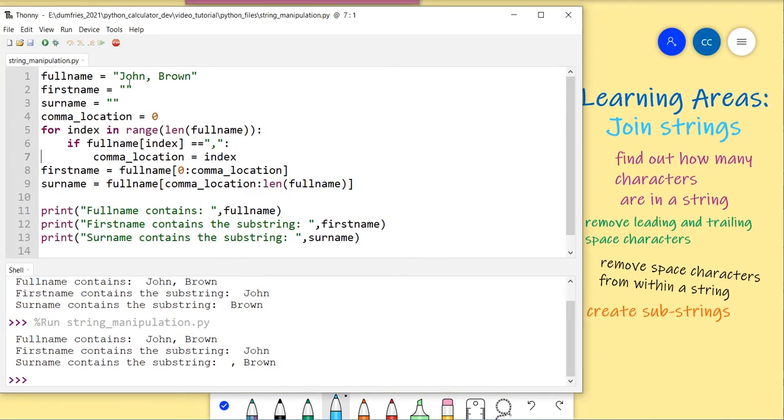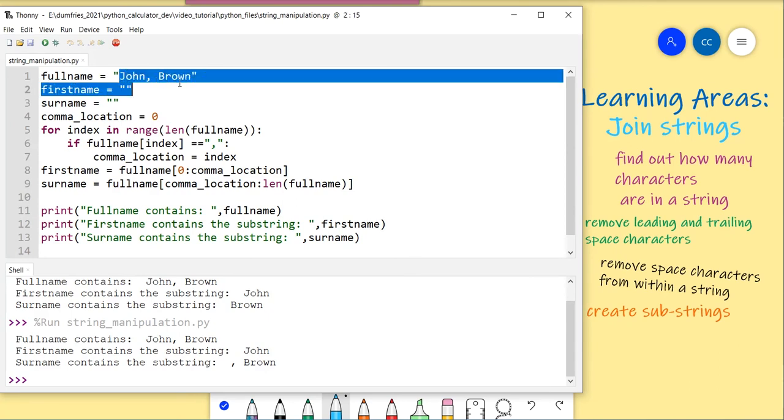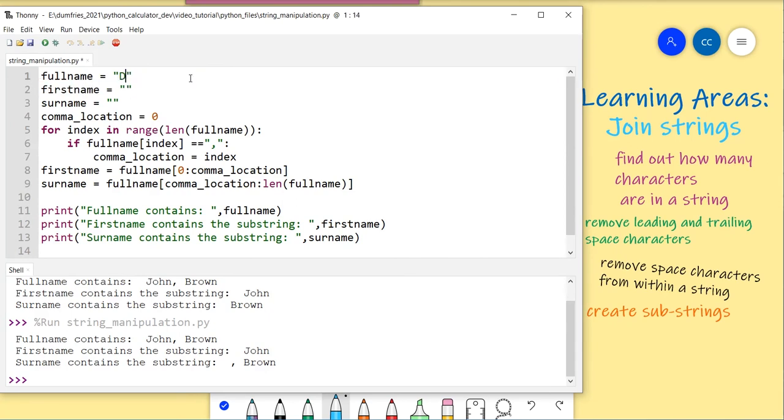Let's try another full name and see what happens. So this time we'll try Daisy, Little John. Now let's fix this surname because we need to add plus 2 here. And then save it and run it. And you can see that full name contains Daisy, comma, space, Little John. First name contains Daisy, and surname contains Little John.